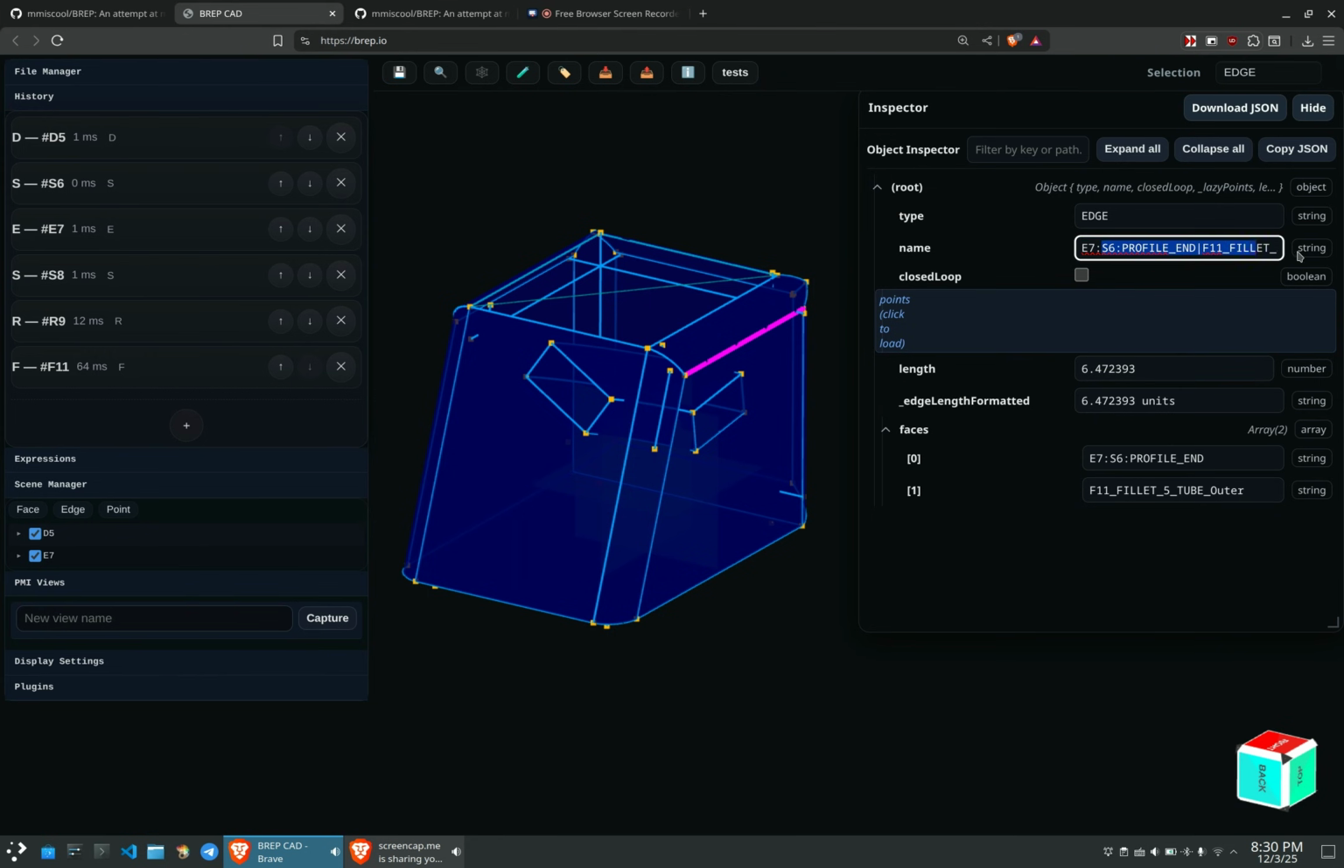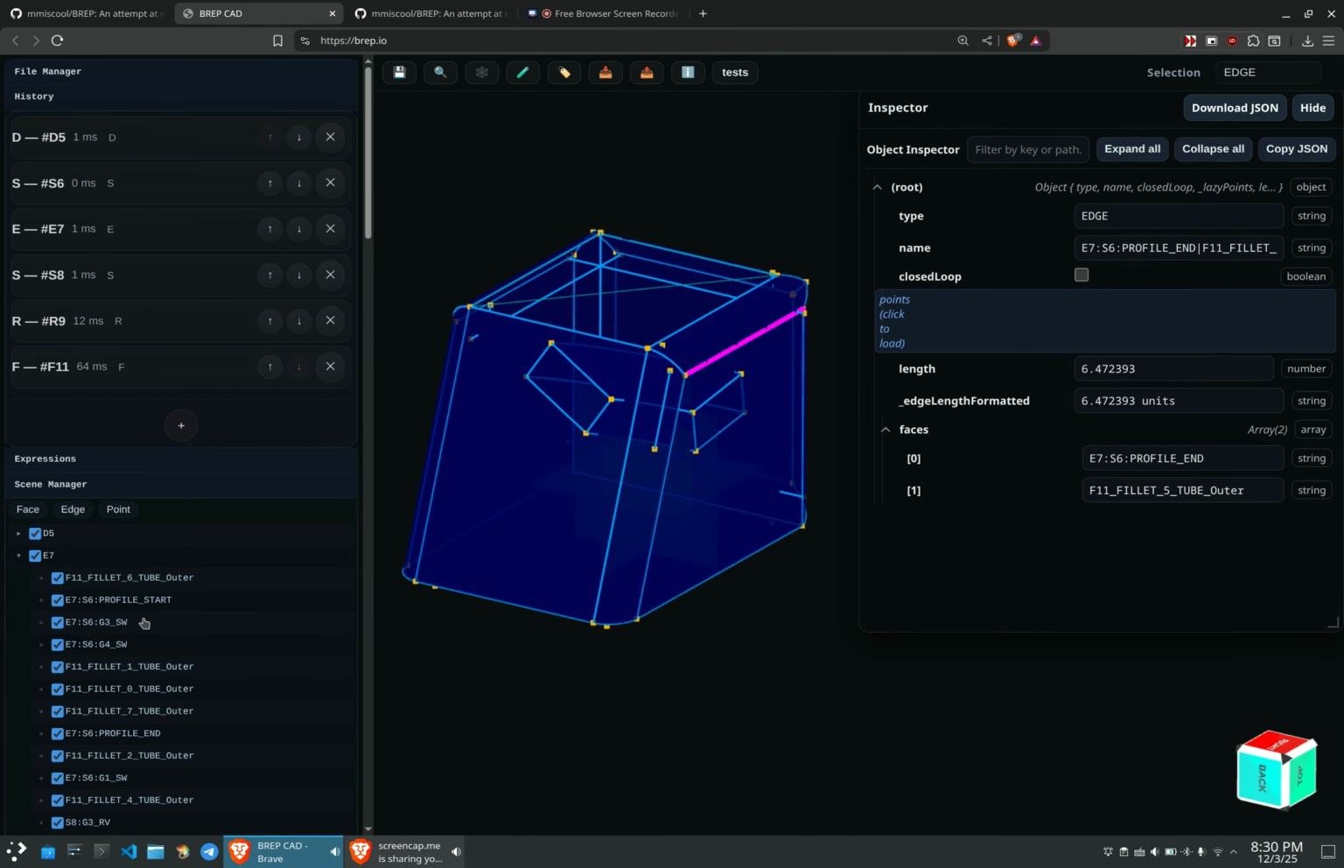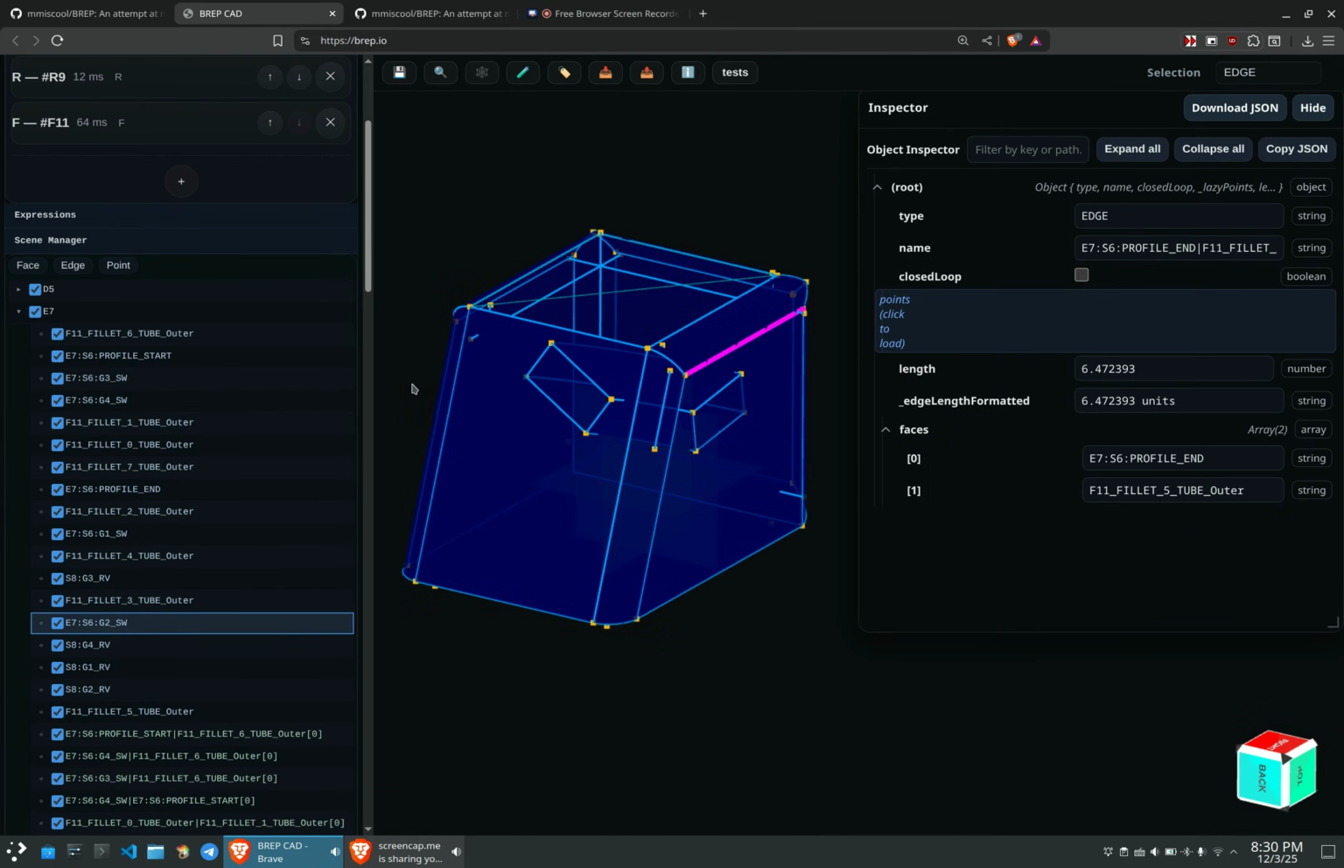You can also see what the actual name of the item is, or if you go over here, you can expand it and look at stuff over here. I'm going to hide off the inspector panel.